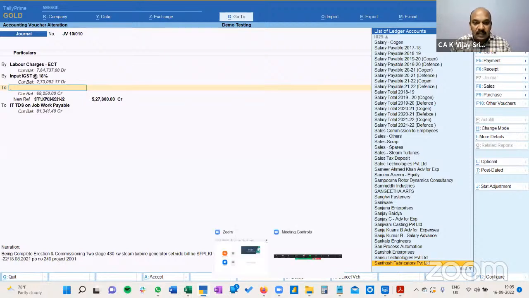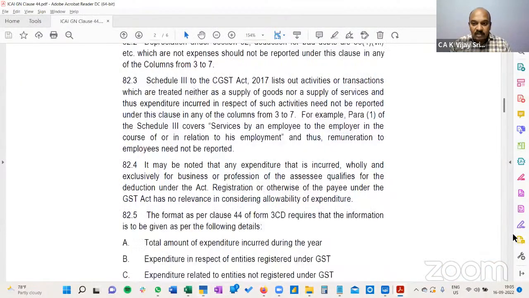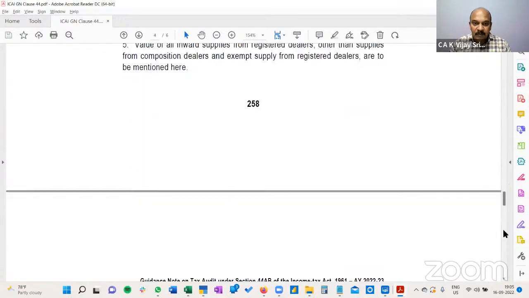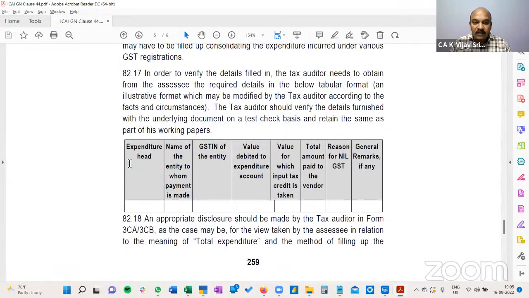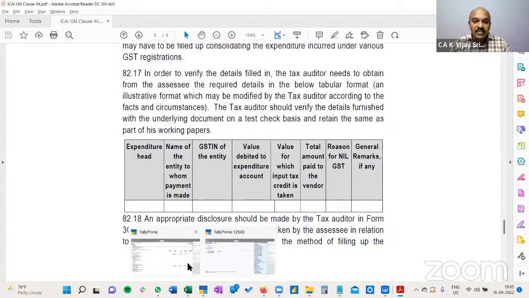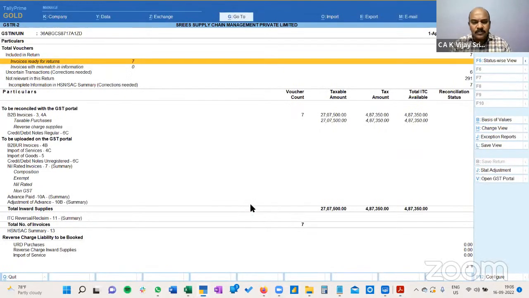Just to summarize, going back to the same guidance note the institute has issued, they have also given the minimum information required for compiling. You have the head, the name of the entity, the GSTN number, and of course the amount, whatever is debited. Apart from that, if I have to generate from Tally, you need the nature of the transaction, that is whether it is purchase taxable, purchase exempted, or purchase nil rate. Of course the state and the GSTN number, and what else is mandatory is the invoice number and the invoice date.